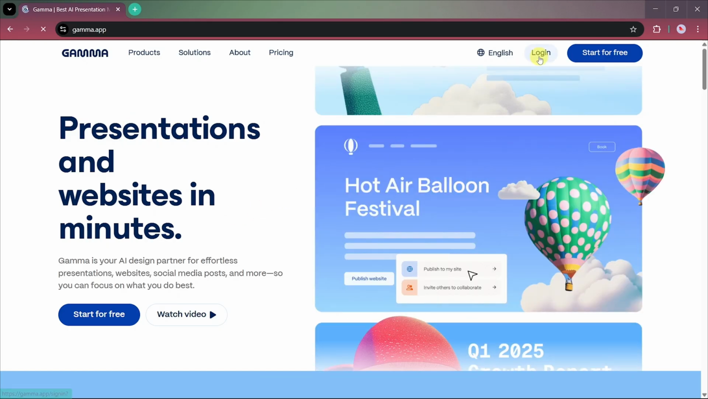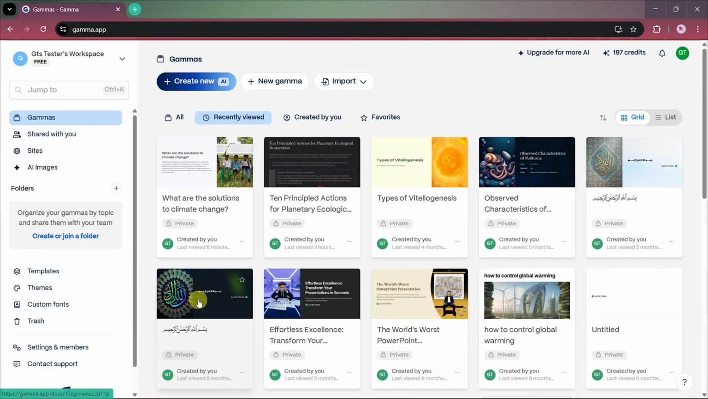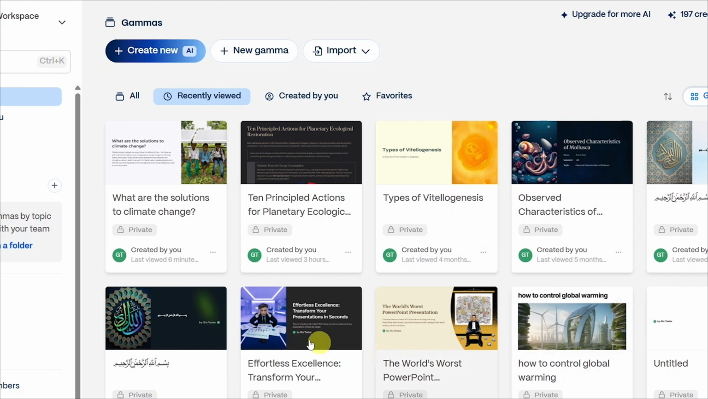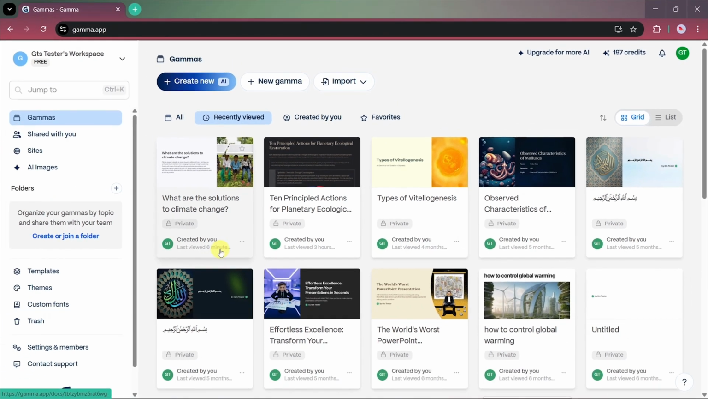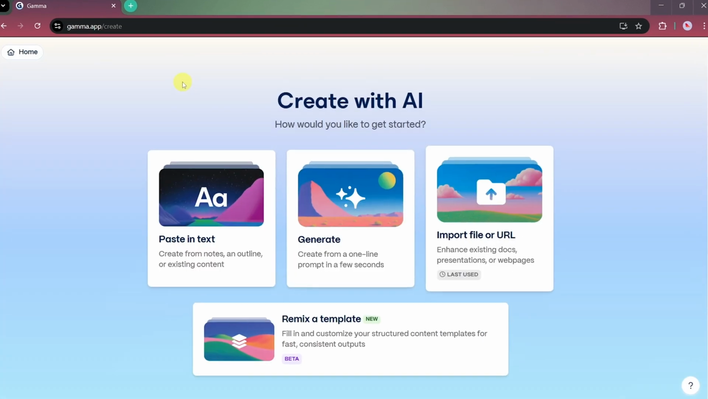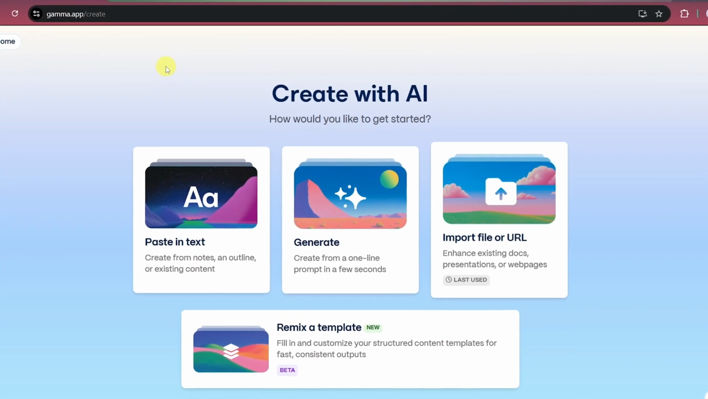Let's start by logging in with your Google account. After logging in, you'll land on the main dashboard where you can see your previous projects. To begin, click on Create New AI. Today, we'll create a presentation using AI.